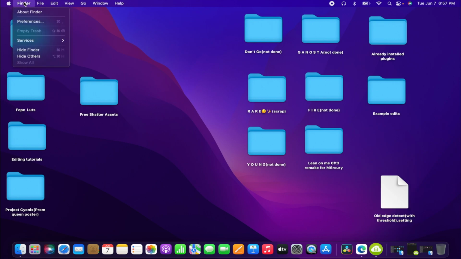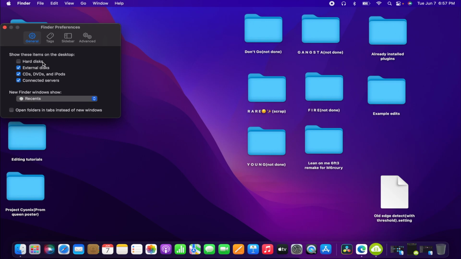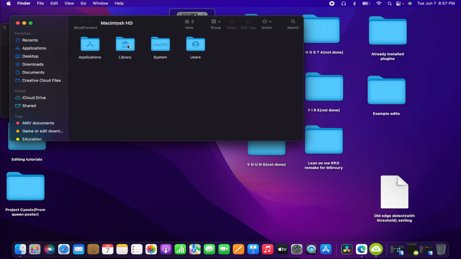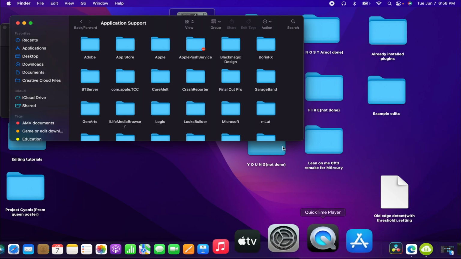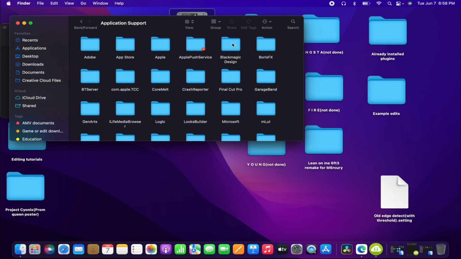So next, you go to your Finder, go to Preferences, go to Hard Disk, go to your Macintosh HD, go to your Library, and then go to Application Support. If you have the website version of DaVinci Resolve, you should have this folder. I recommend the website version, in other words, the version that came out on the website specifically, and not the version that's on the App Store, because if you get the one on the App Store, you won't have this folder.